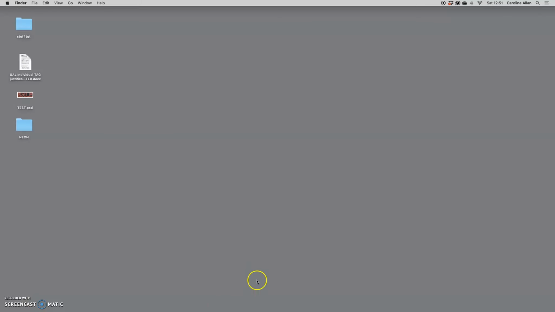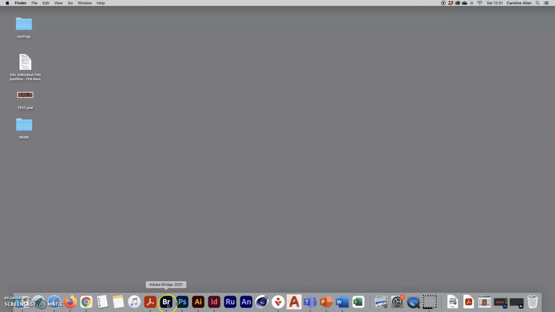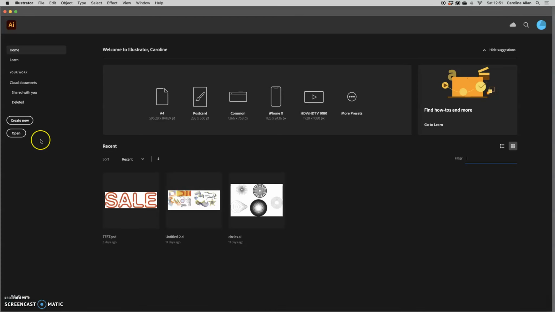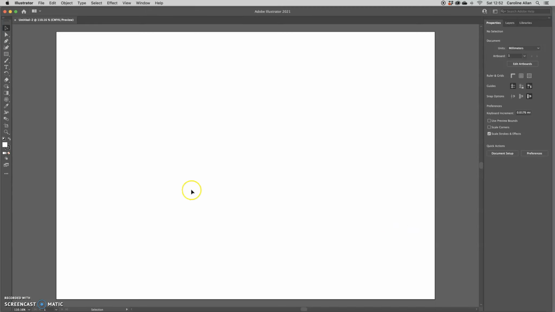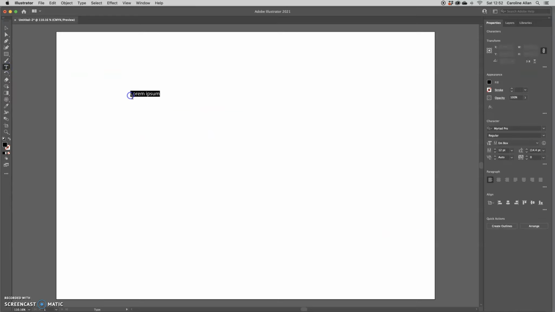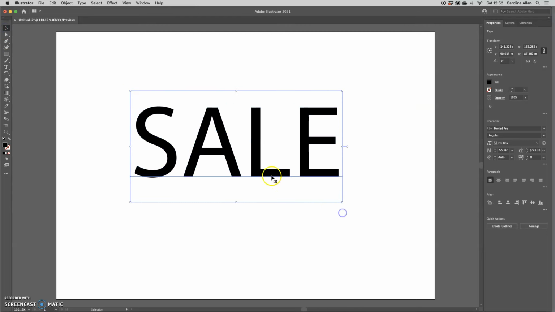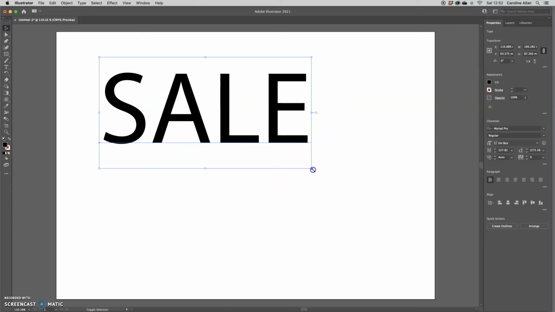So I'm going to start by opening Illustrator, creating a new A4 document. I'm going to make mine landscape, and then I'm just going to type a piece of typography. So I'm going to use the word sail. Obviously you choose an appropriate word that's going to work for you.